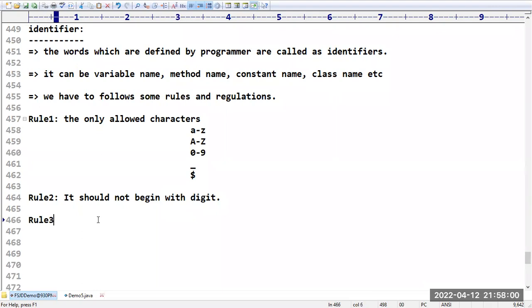What is rule number 3? Keyword names. Have you observed? Keyword names are not allowed for identifiers. Keyword names we should not take. Keyword means what? A reserved word.